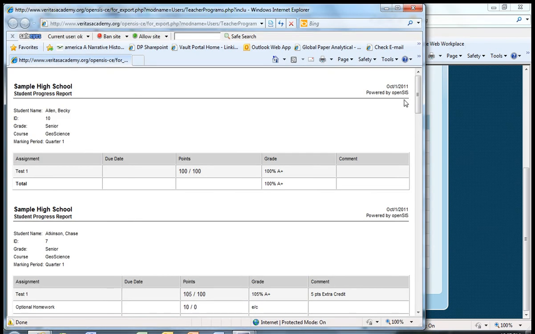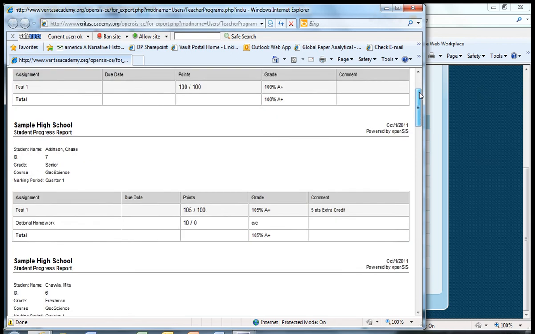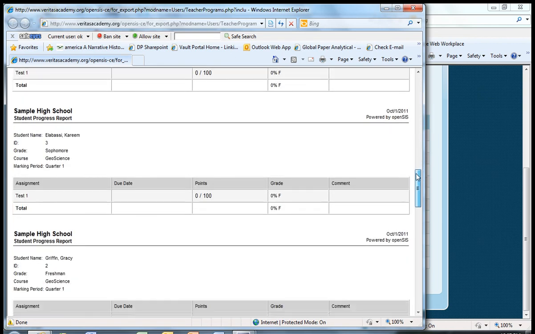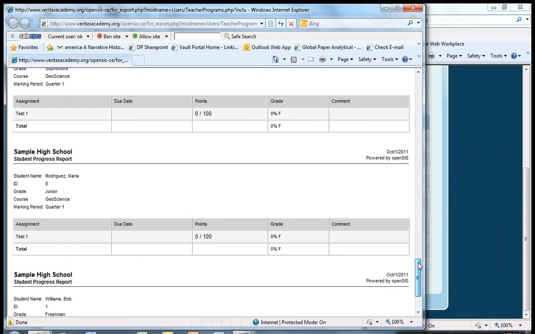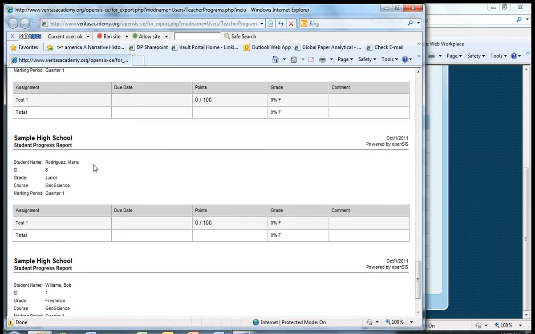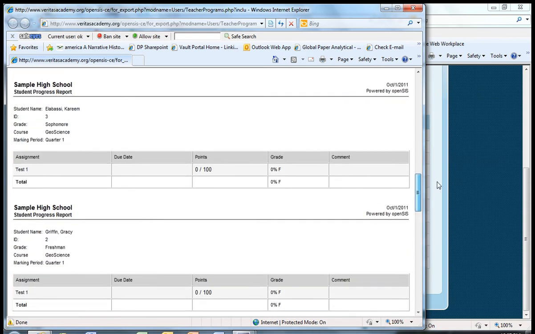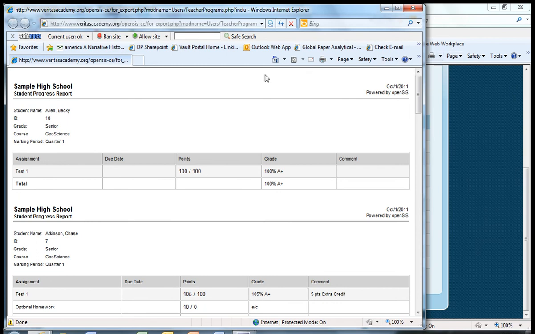Another window opens, and you can see a progress report that shows the grade books for each student. In this case, it's just a single test. Very often you may have a longer list, but again, it will just show the student's name and grade and class and quarter and any assignments that are in their particular grade book. And that's really all there is to it.